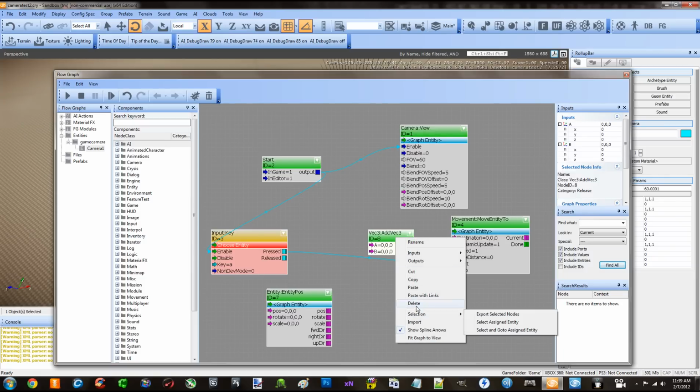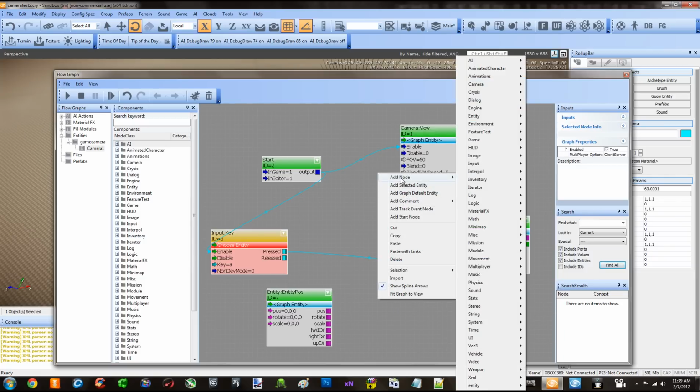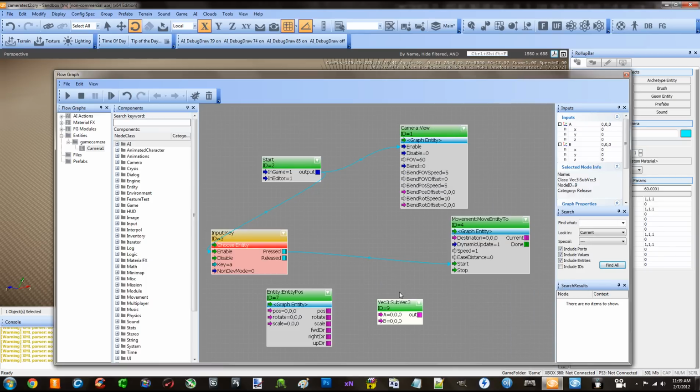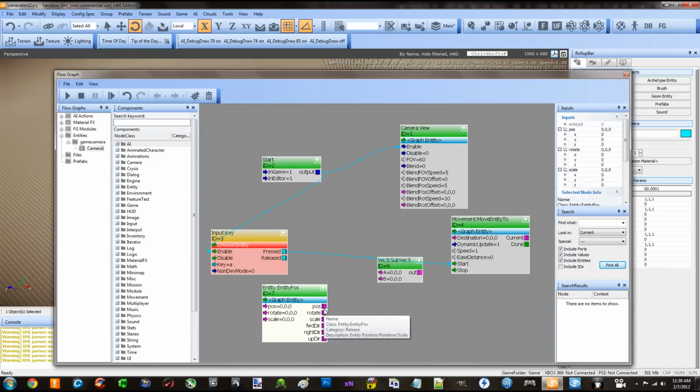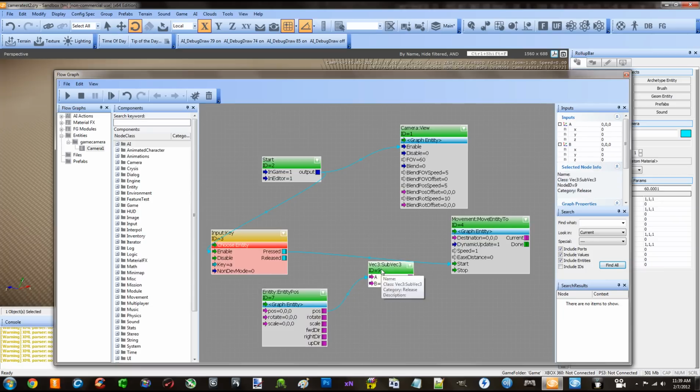Actually, no. I think we want to subtract a vector. Add node, vector, sub-vector means subtract vector. We're going to want to take the current entity's position, meaning this is our camera. We want to take where it is currently. Wherever it is on a map, it will get its position no matter where it is. We're going to put it to slot A, and then we're going to change B to a certain value. This is X value, this is Y value, this is Z value.